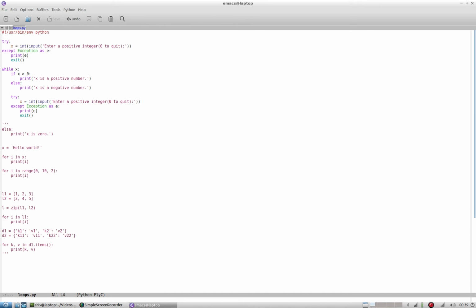So I take an input and convert it into an integer because the input may not be an integer. So I try to catch the exception. I print the exception. If there is an exception, I exit. Now, if x is not 0, this is a Boolean expression. If you remember from our previous videos, the values are either false or true for Boolean. So for number, 0 is false and anything else is true.